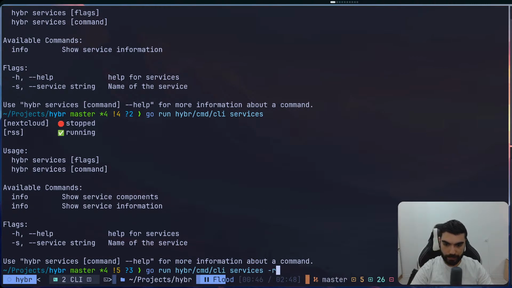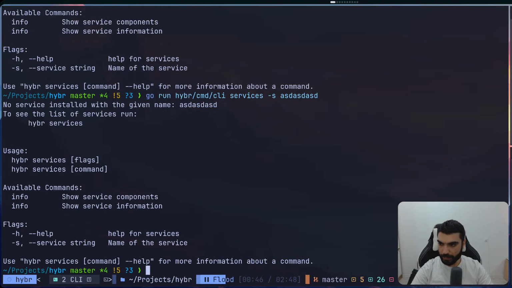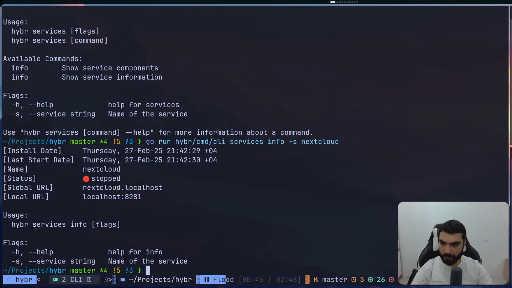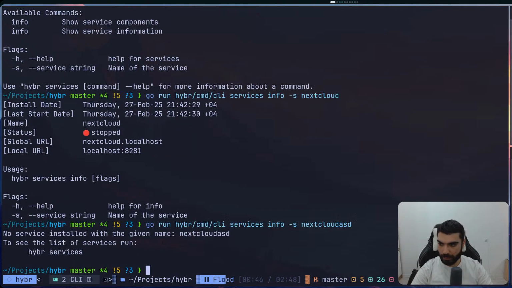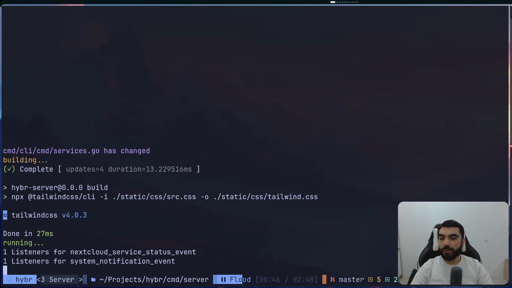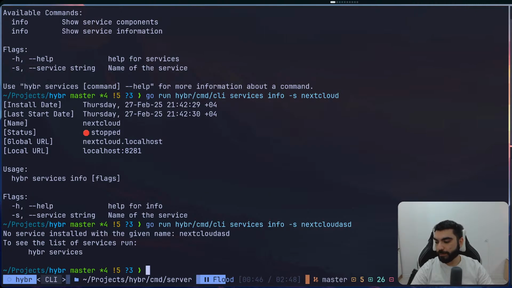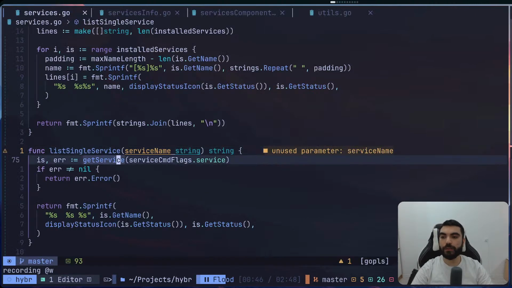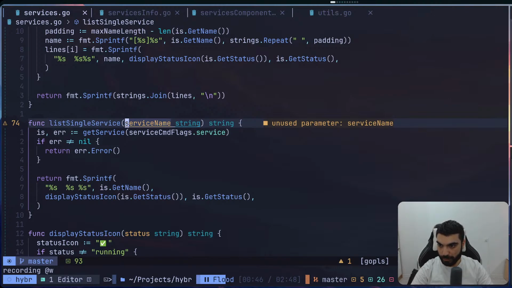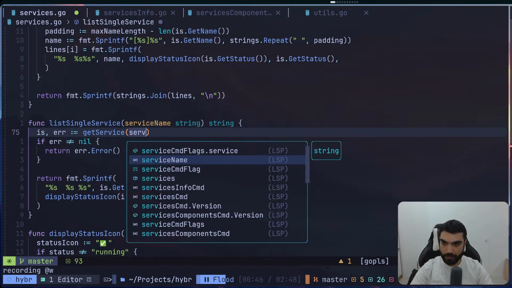Services gives me services as something. No service installed with a given name, right? Services info nextcloud is okay. Something else is not okay. Okay, we are good. We are good. Unused parameter, service name.